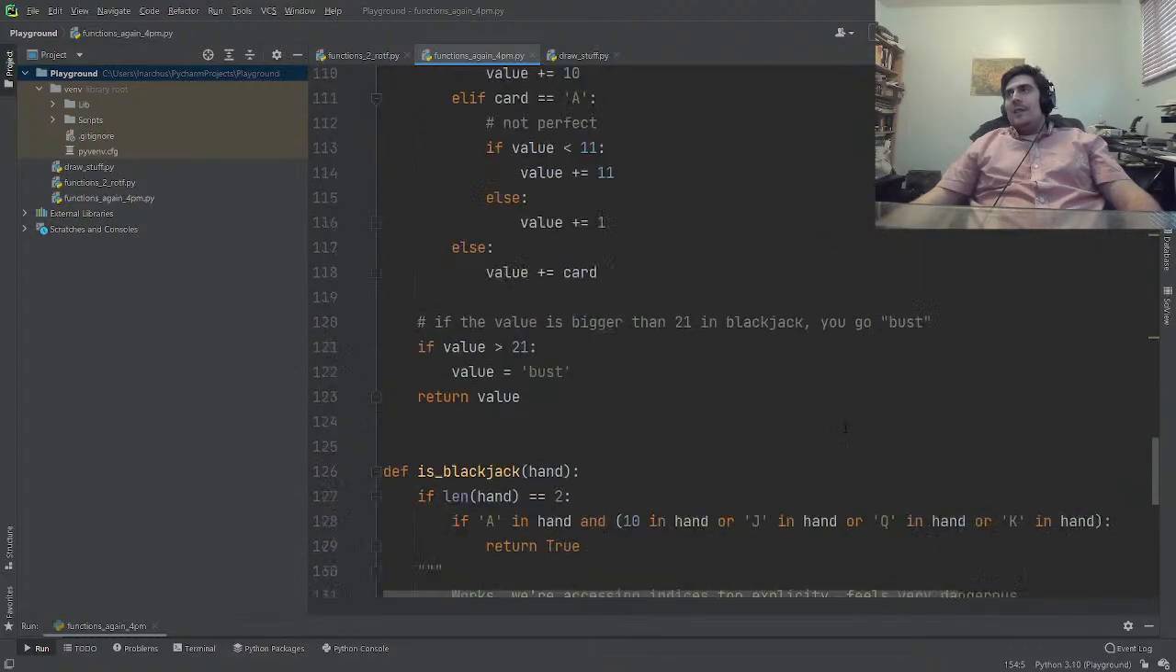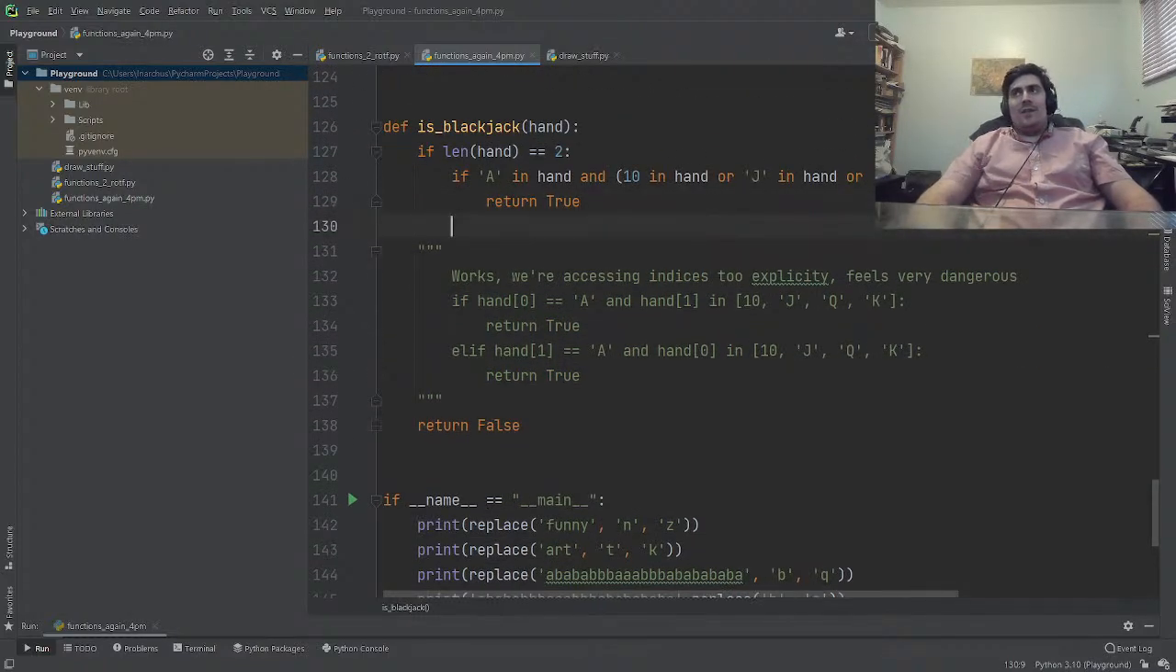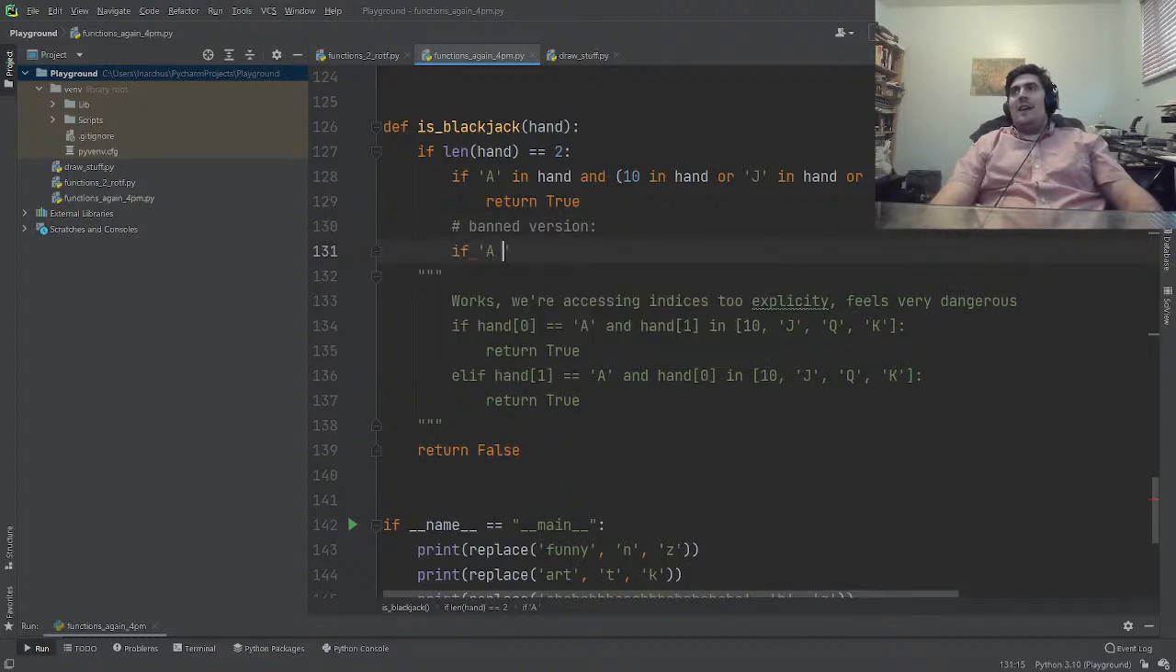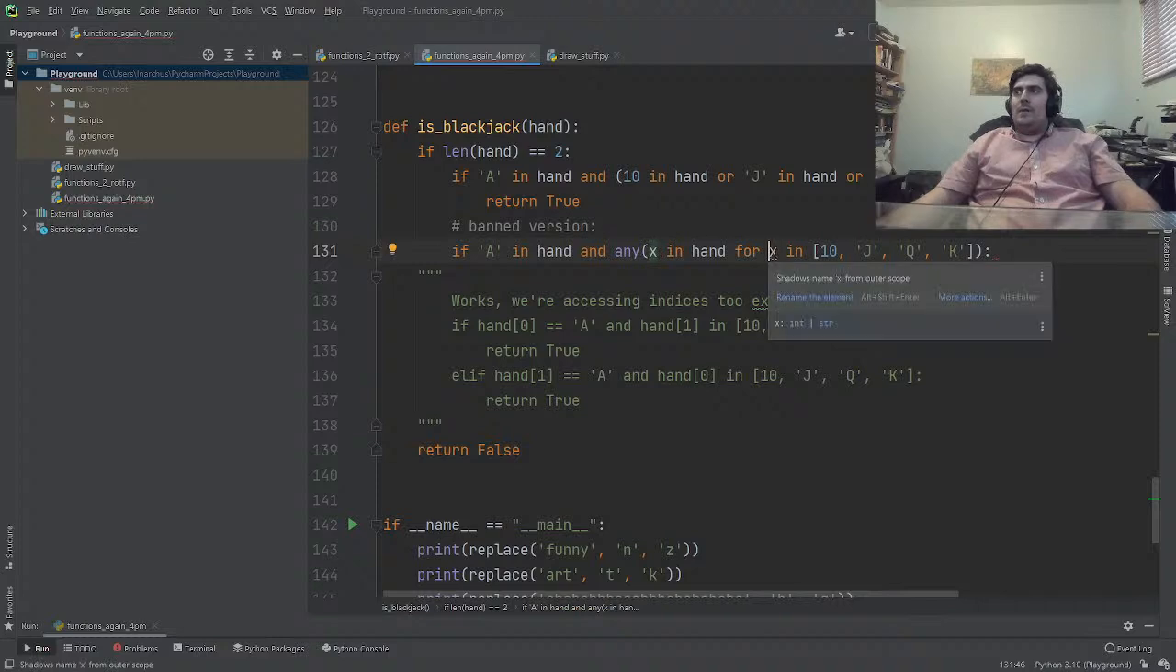What you can add, so this is something that we usually have banned in the class, and I will continue to have it banned. So here's the banned version. Basically, if ace in hand and x in hand for x in this, and you just put an n here, which actually doesn't really change the length of code very much. So this is the banned version.